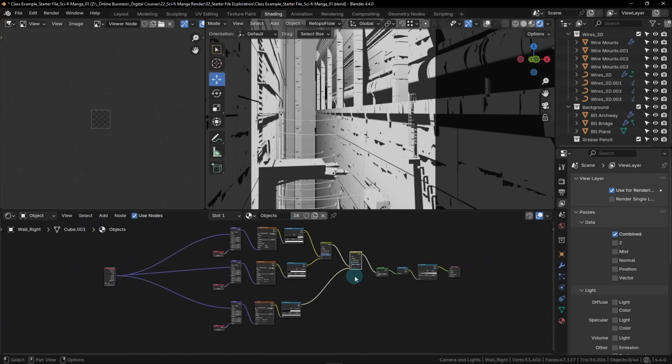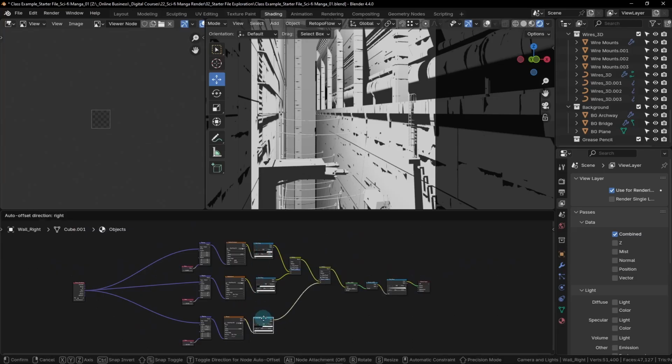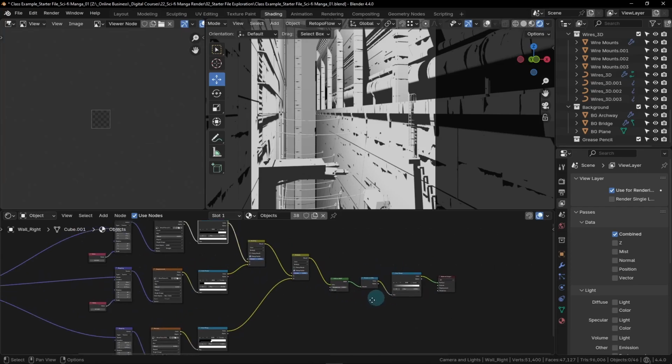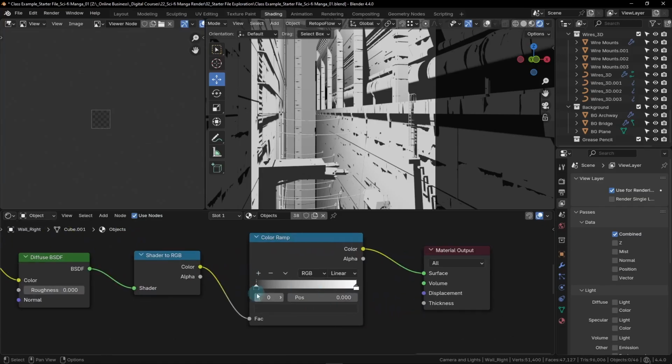If we zoom out here, we can see that we have 3 different images, all adjusted with this color ramp to make them a little bit more contrasty, combined together and then combined together again, fed over here into this diffuse BSDF, into the shader RGB, adjusted with this color ramp, removing the black from the image and changing it instead to a dark gray.